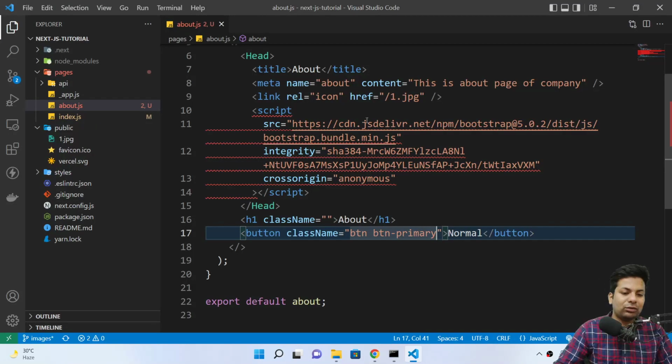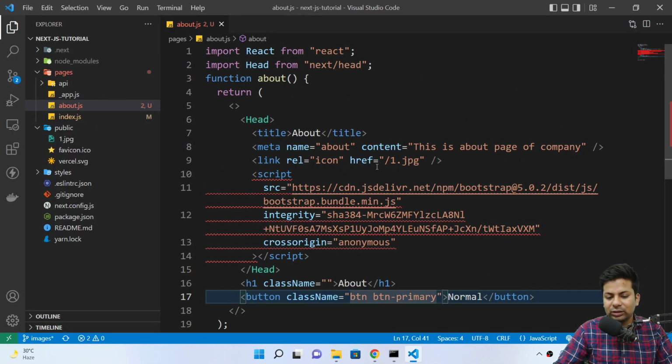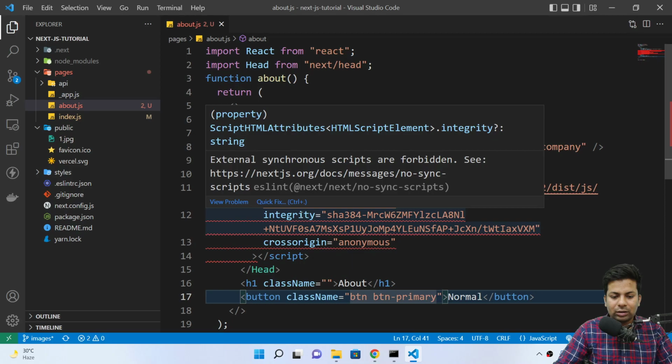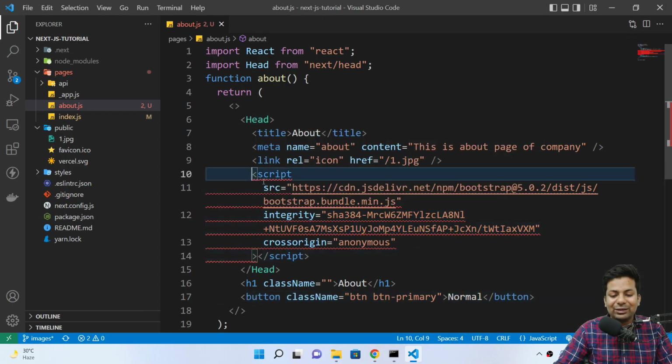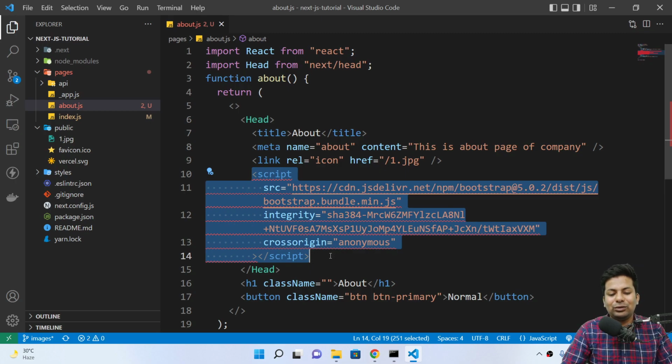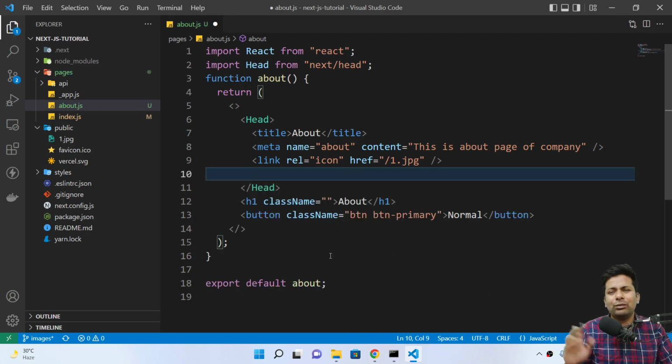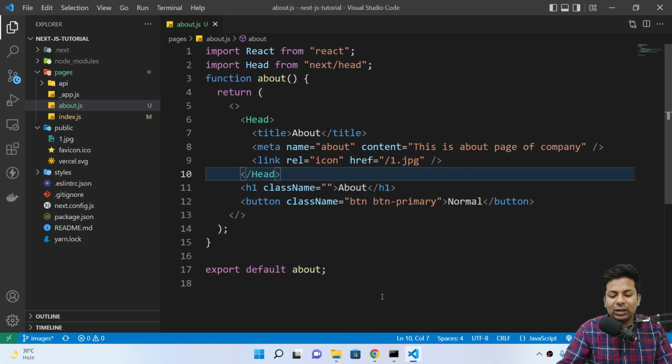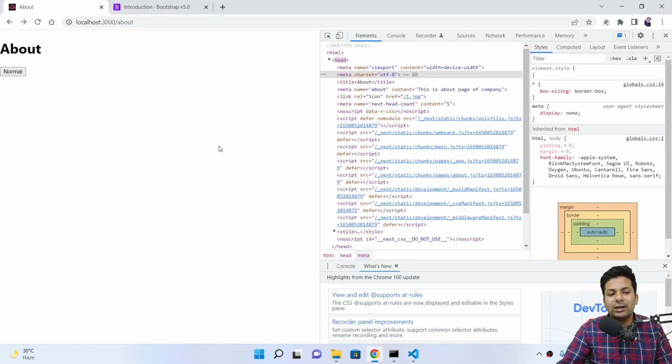Oh, I think we have to install that and import the CSS. See, external synchronous scripts are forbidden. So I mean, these are forbidden by Next.js only, so we can't do anything. You have to install Bootstrap, then it will work. But other than that, you can just load any scripts and all that. It will completely work fine, no problem. Okay, guys. So this was it about how to use head tag in Next.js.